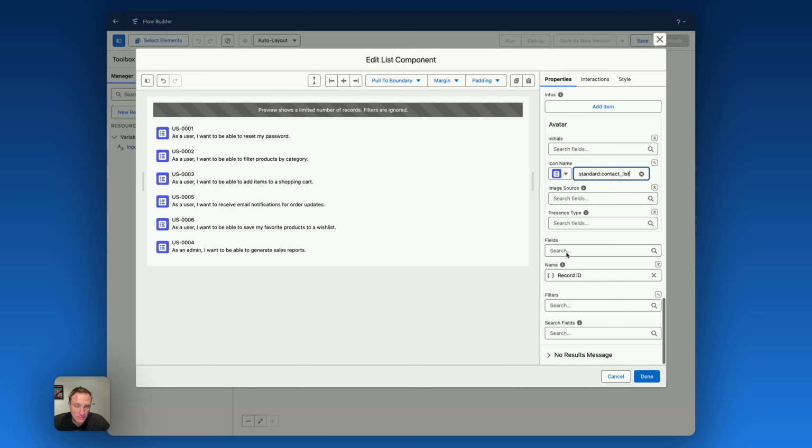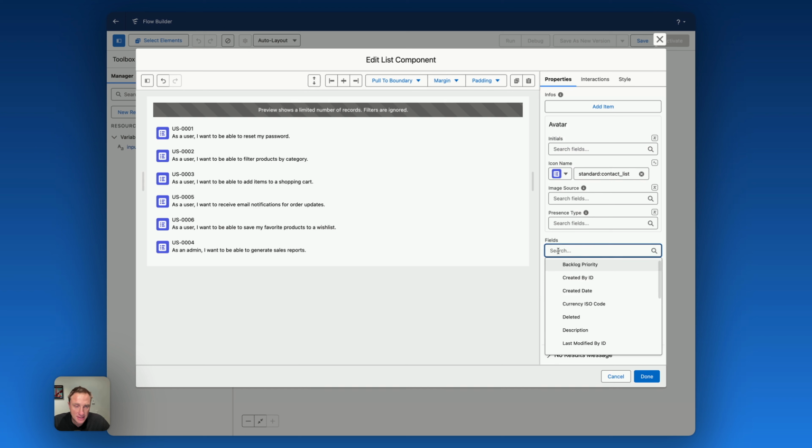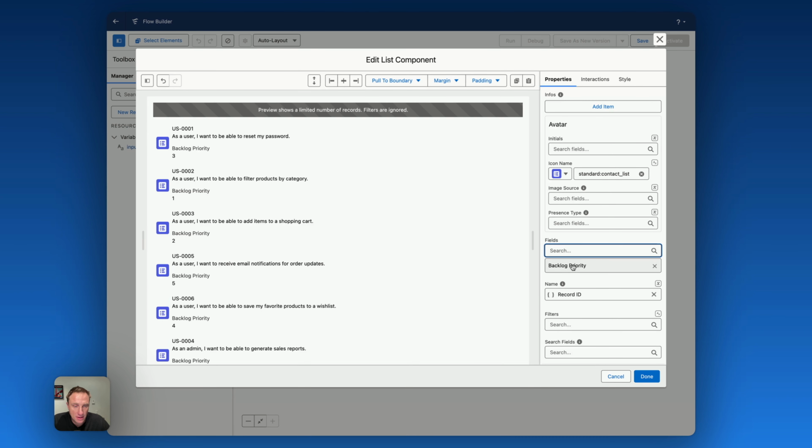And also for fields, because I want to display other fields instead of just displaying the name and the summary, I like to display also the backlog priority number. So basically that's a number field I will use to make sure it will follow the same order for the list. That's really important.